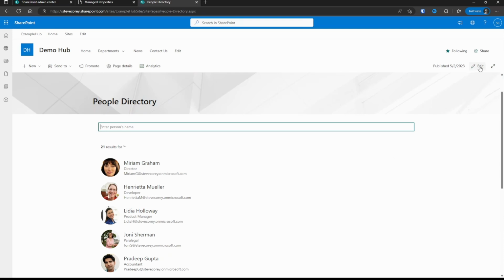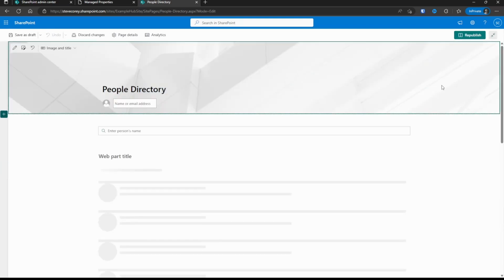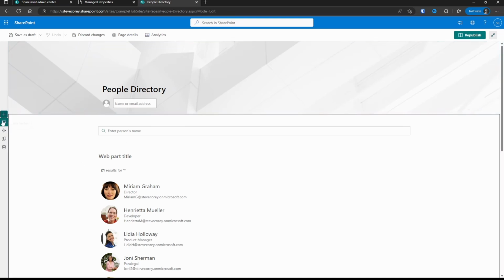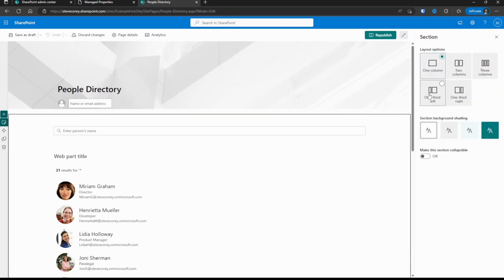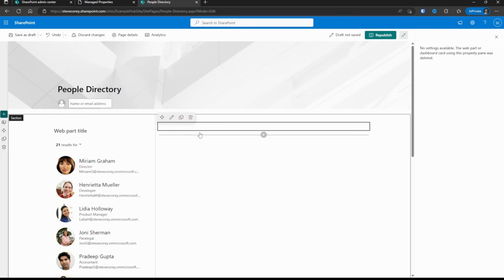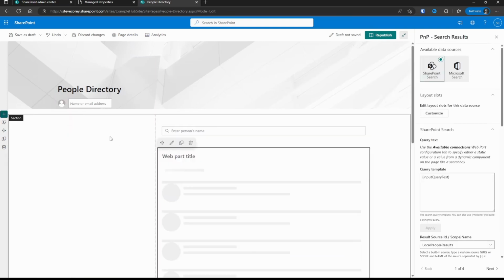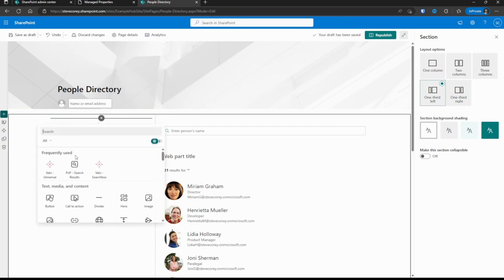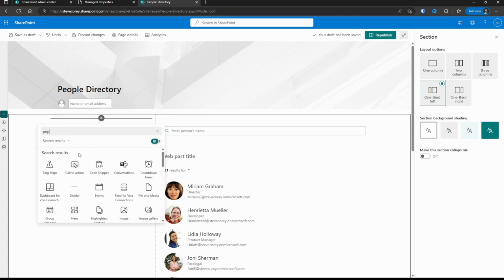So let's add a filter in here. I'm going to edit the page. And the filter, I think, should be on the left side. So I'm going to edit this section. We'll add a column to the left and then move these over to give us some room over here on the left. So we will add PnP search filters.